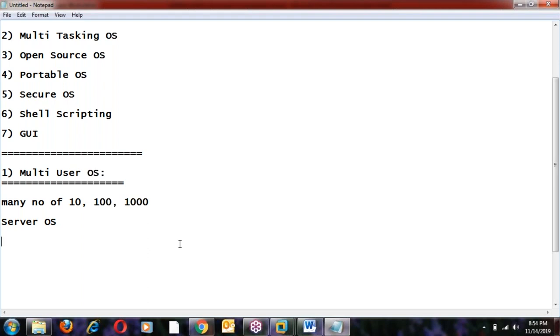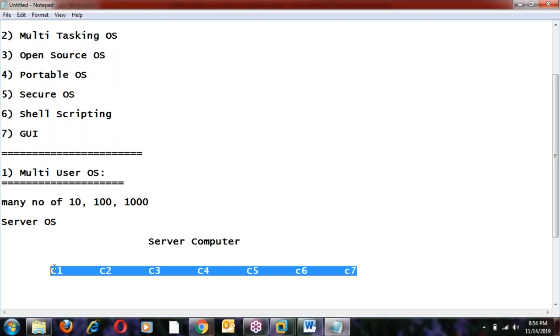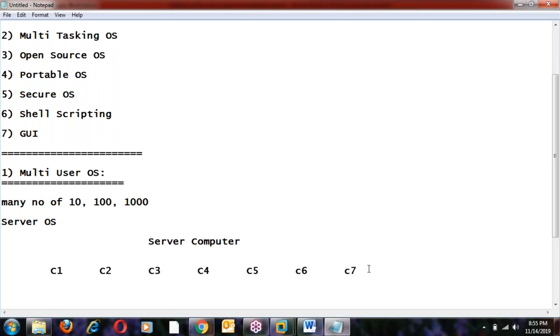See, there is a system in networking. Suppose there is a server computer, for example. Next, other computers: computer one, computer two, computer three, computer four, computer five, computer six, like this, a number of systems in the network. The first one is the server computer, and computer one and the others may be clients. All the clients, they are the clients, and the server computer, all are in the same network, right?